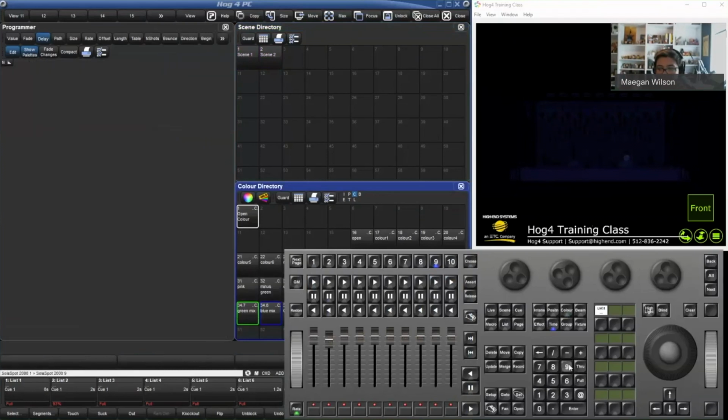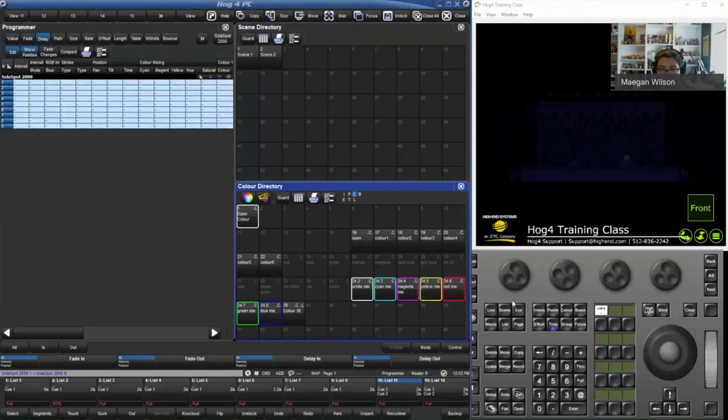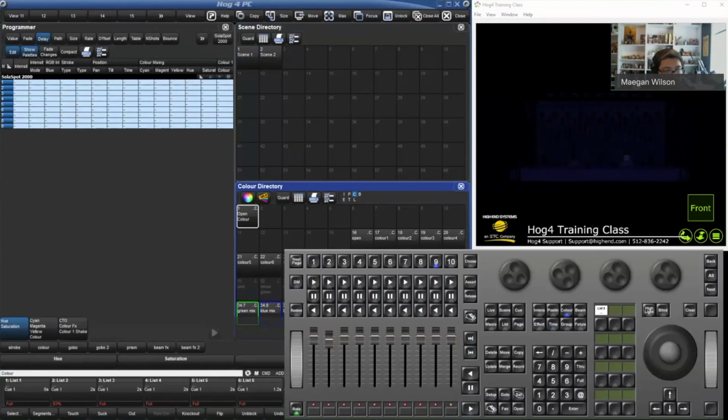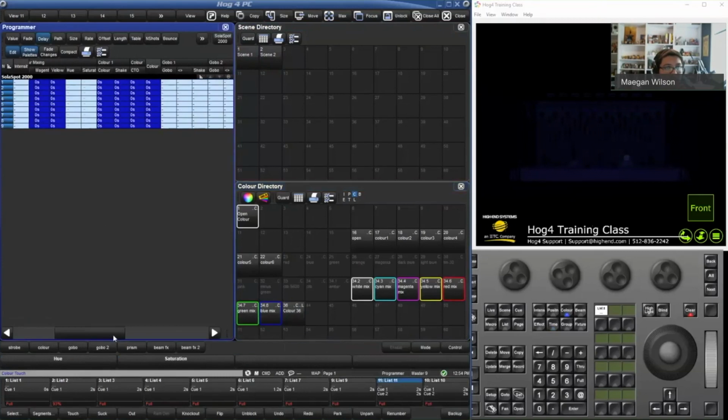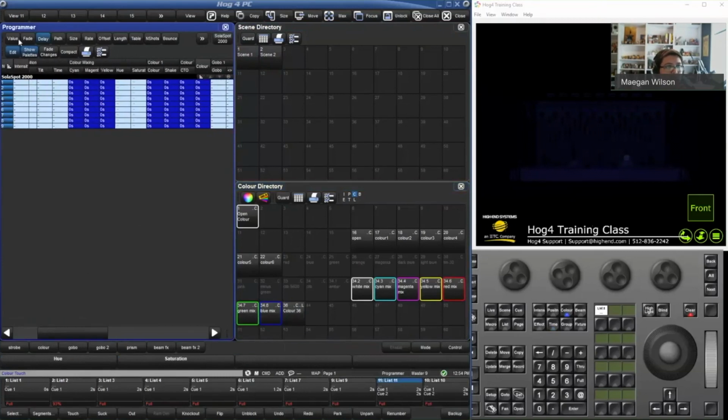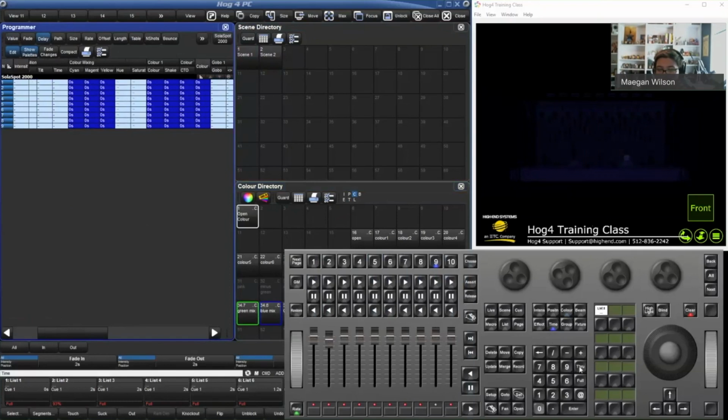So 1 through 9, enter. And if I do color touch, so I've now touched the color information only. I only said, hey, touch that color information. It left everything else alone. Time, 0 through 9, enter. Because that's the only information there, I'm going to do time, 0 through 2, enter.